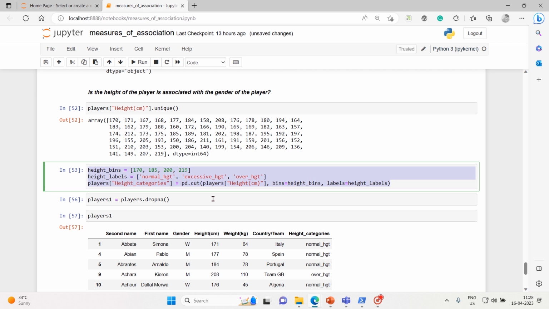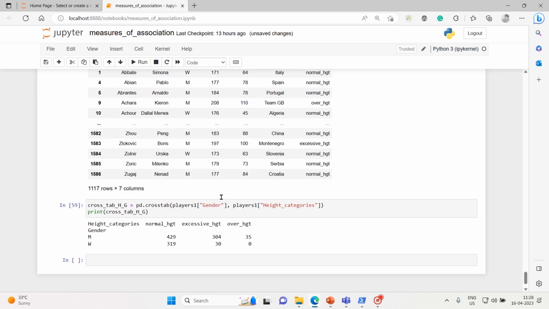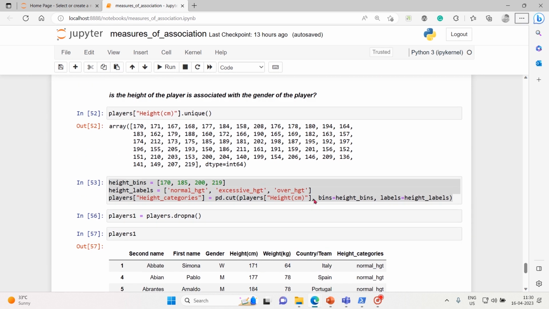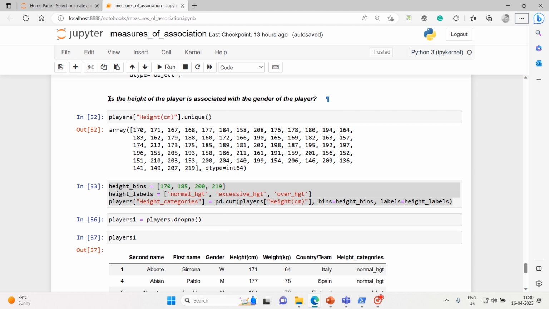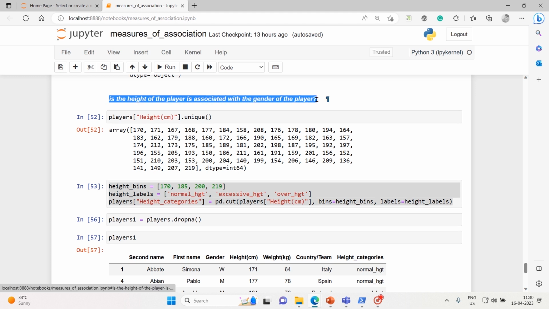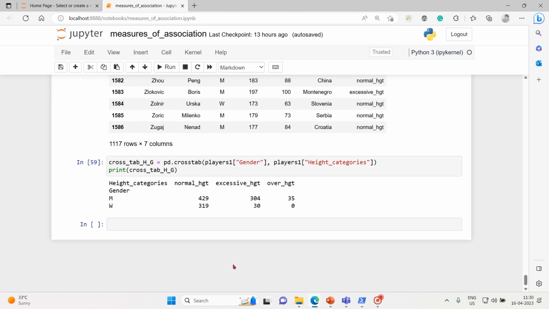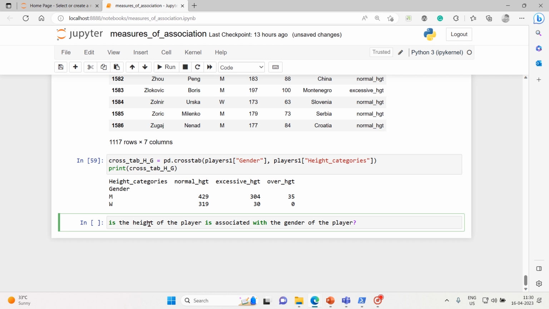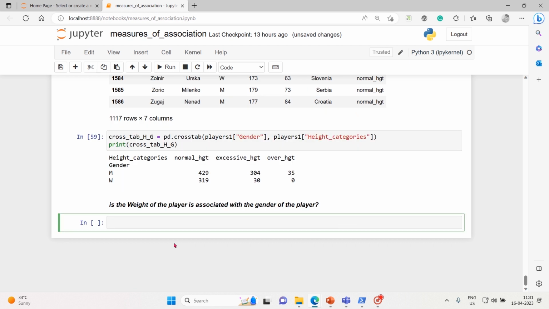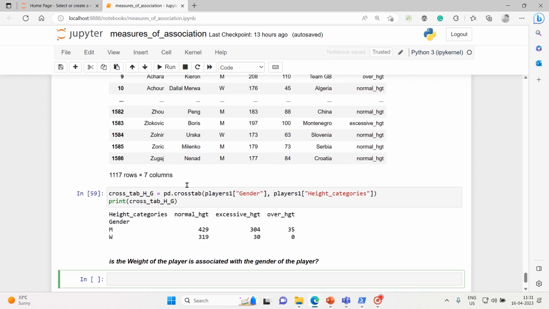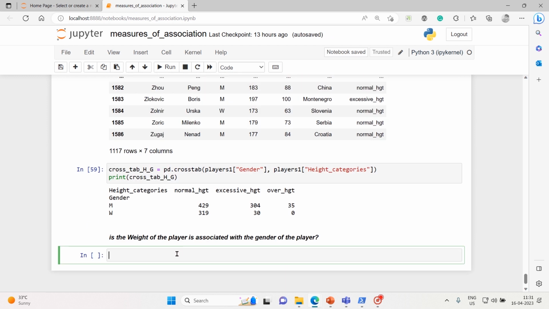But before that, I need to. So now let's try to explore the association between the weight and the gender of the player. Let's see what's going to happen. Is the weight of the player associated with the gender of the player? Not sure. Let's explore. So for that, I need to bring up the weight for me first.